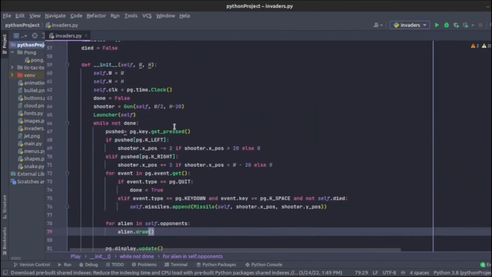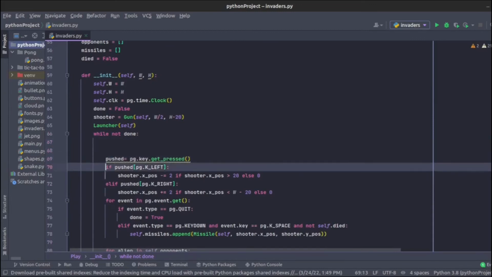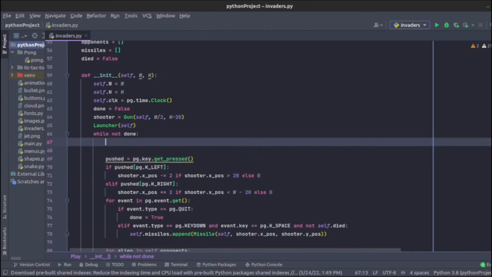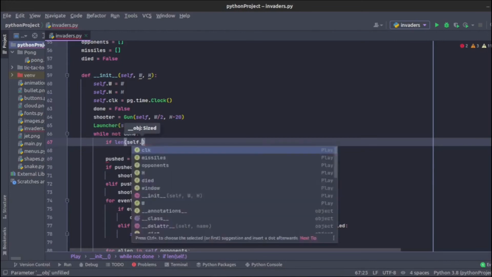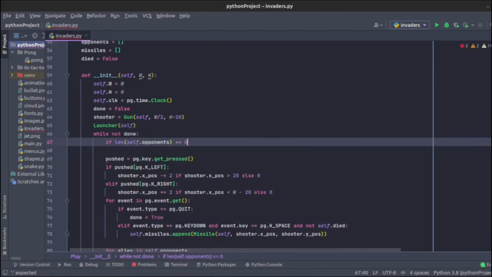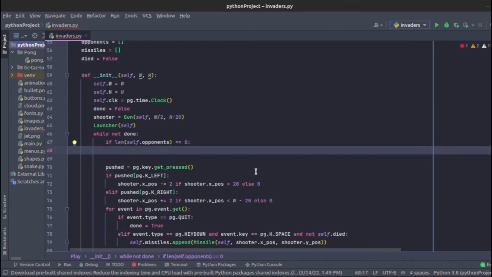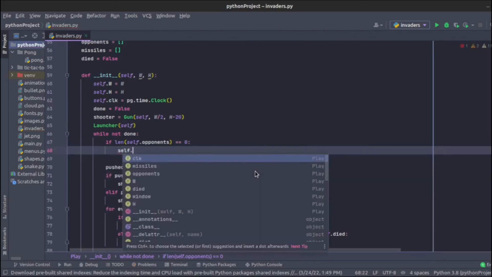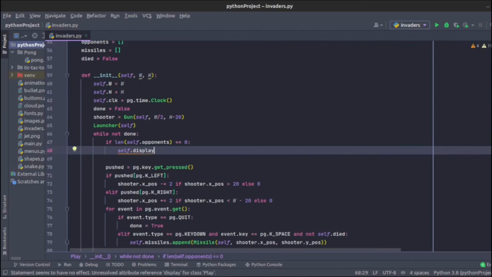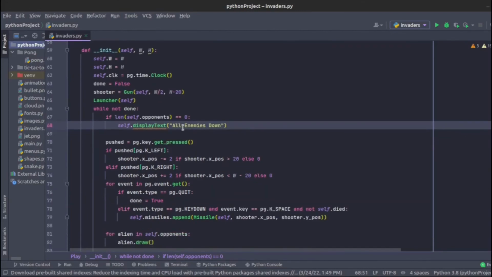Now let's first add a part of our game loop that checks if all of the opponents are dead. So if the length of the self.opponents list is equal to 0, so essentially if there is no opponent left, if all of the opponents are removed or killed, we need to do a self.displayText, and we can say all enemies down, and we will define the display text later. It's just a simple displaying text method.